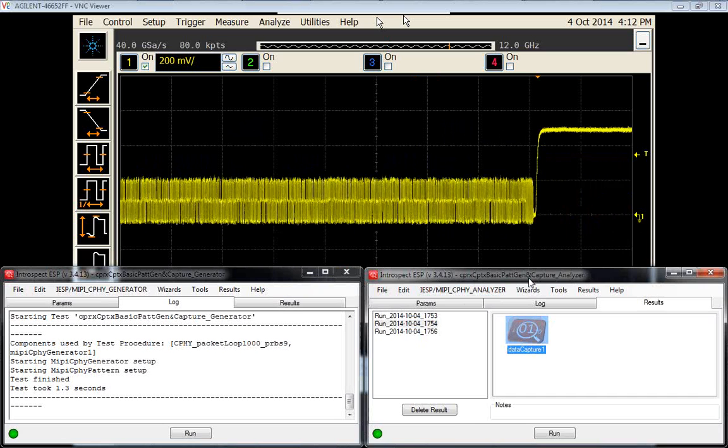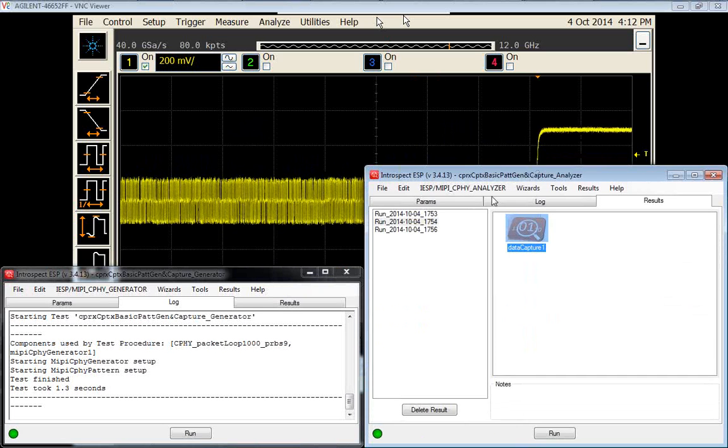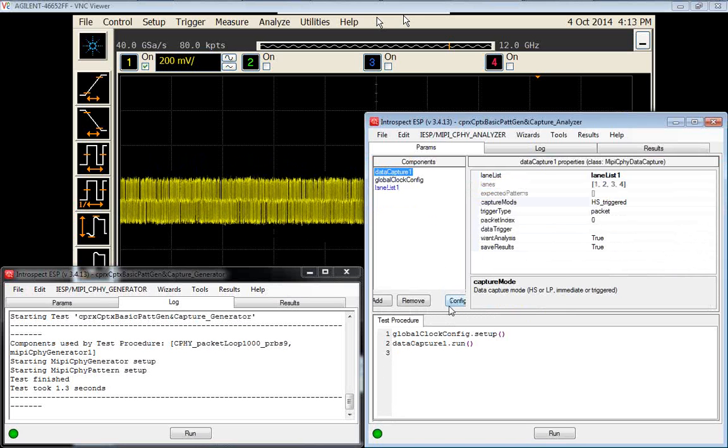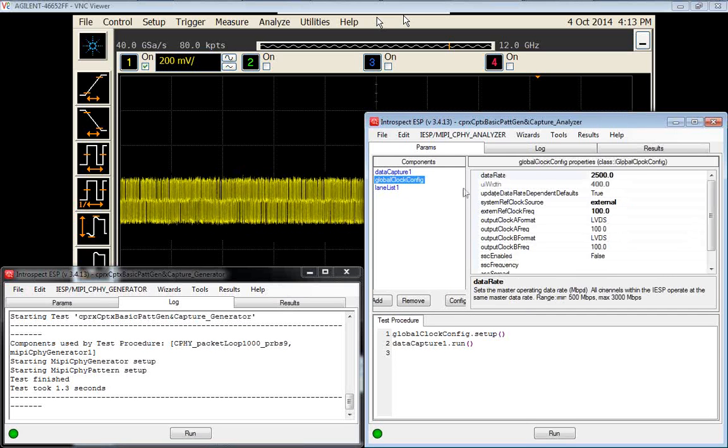We can go ahead and look at the capture tool and try to learn what the pattern is and understand what's coming into the tool. So to actually capture C-PHY patterns using Introspect ESP, the user needs only 2 lines of code, as I show here. The first line is a global clock config.setup line, which has parameters listed above, and it's really needed just to say that we want to measure at 2.5 gigasamples per second. The second line is a data capture 1.run line.